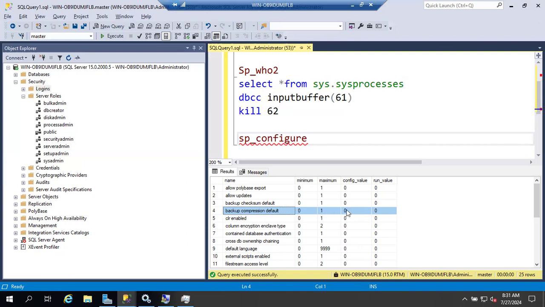What is the configured value currently? This is configured 0. 0 means what? Is the backup compression enabled, guys? No. Running value. Configured value can be different, run value can be different. You can configure, but to apply, sometimes you have to use one command called reconfigure. So when you apply permanently, then only the run value will be changed.